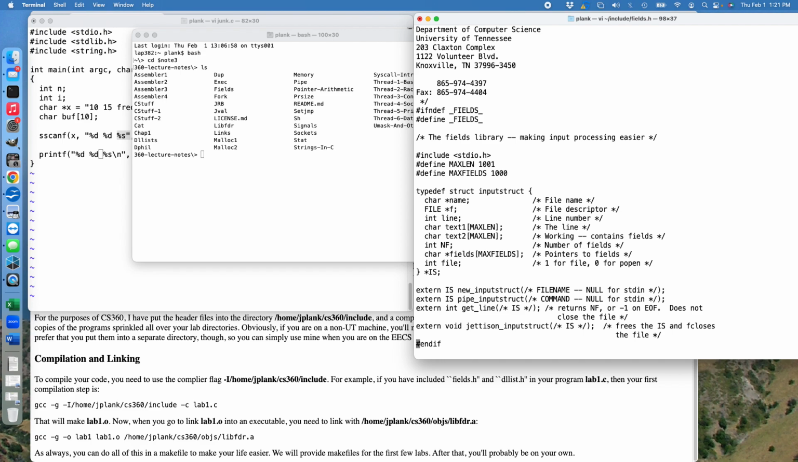Okay, but the key thing about this, and we'll go over it, is that you only allocate memory when you call new input struct. And then if you call jettison input struct, it will free up that memory.